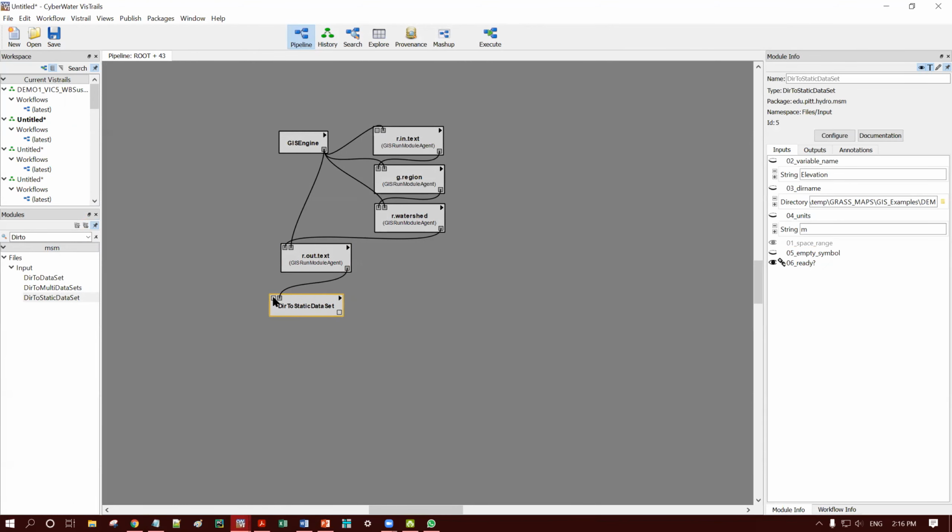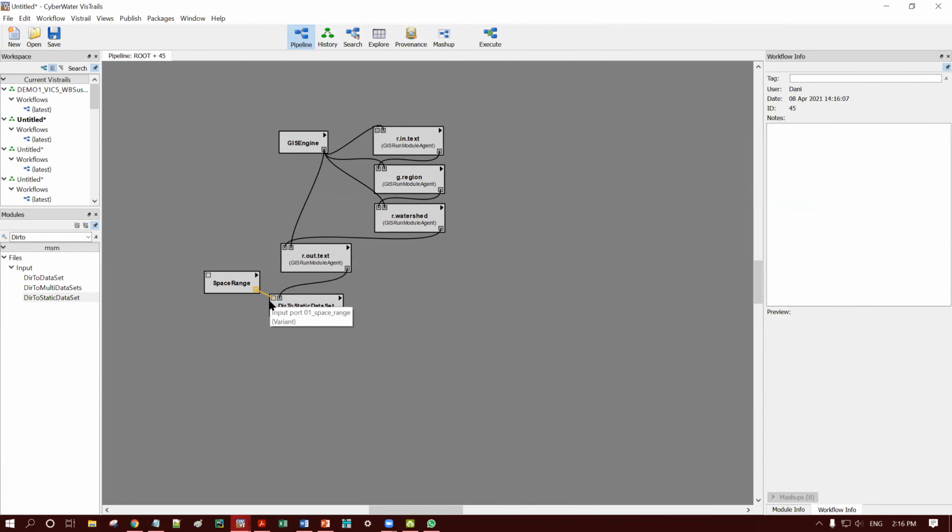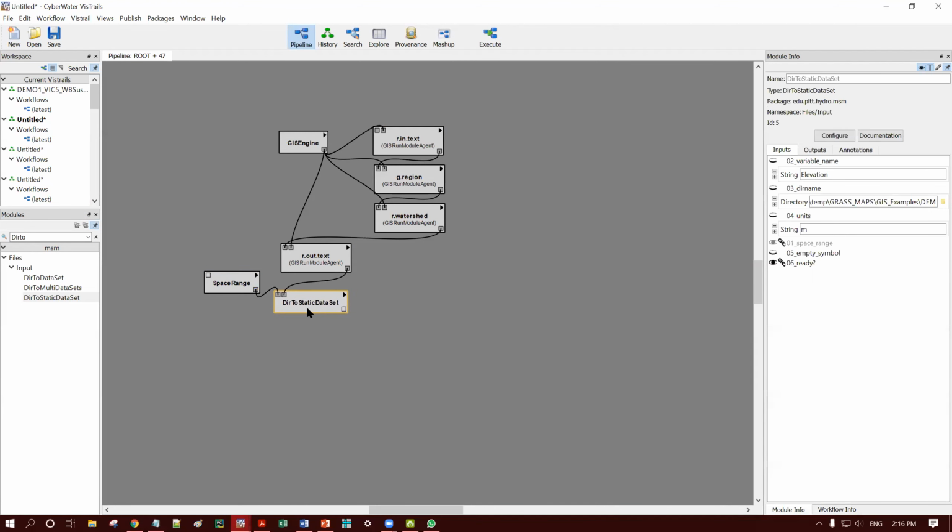And the only other port that we need is a space range. So we do need a space range box that has the coordinate limits of the same area that we have described in this R in text. So that's here, and we connect this space range directly into a directory to static dataset. And the only thing left is this MSM show dataset.